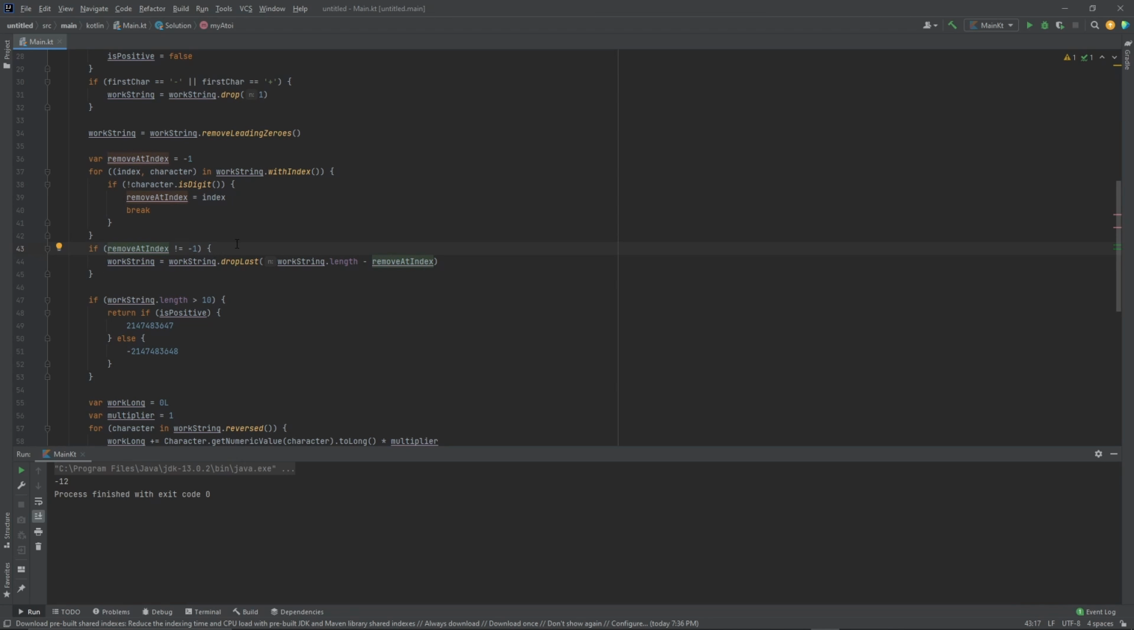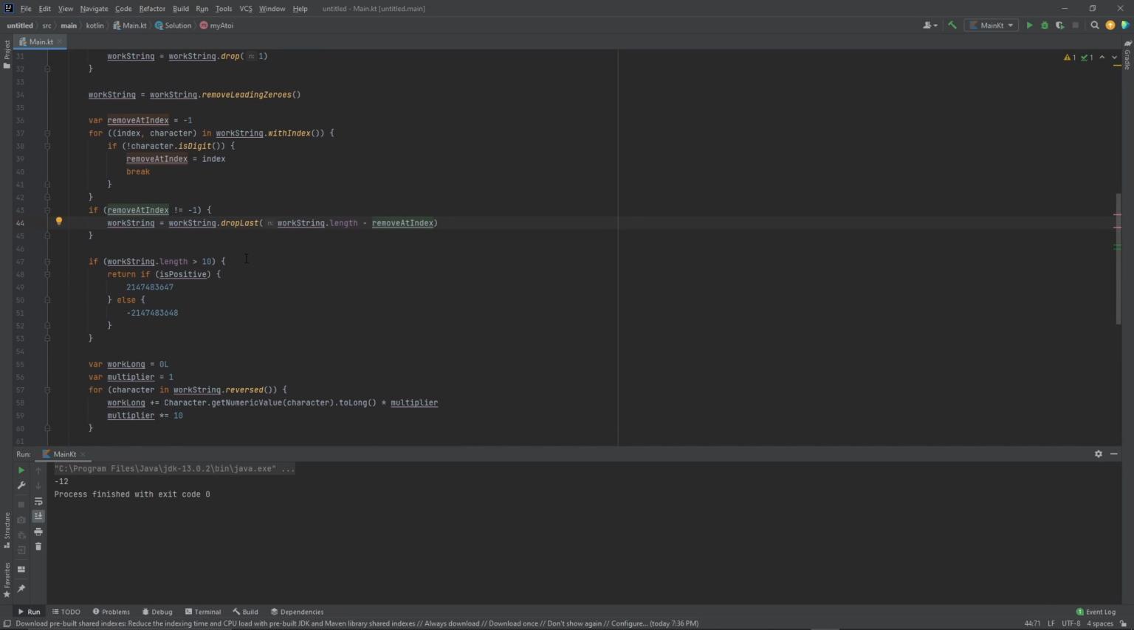And we're going to say, if the remove at index is -1, we're not going to do anything. But if it is not -1, if it's something else, then we want to take the work string and drop the last characters. Basically, we're dropping from where we start having those issues. So the work string's length minus the index that those issues started at, that's going to get us the length that we need to drop. So that drops the end characters that we don't want.